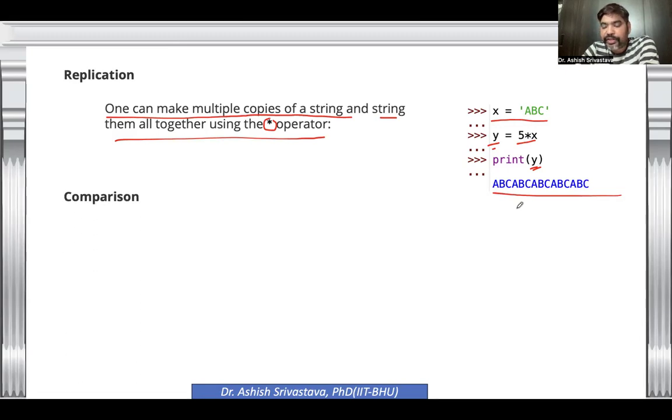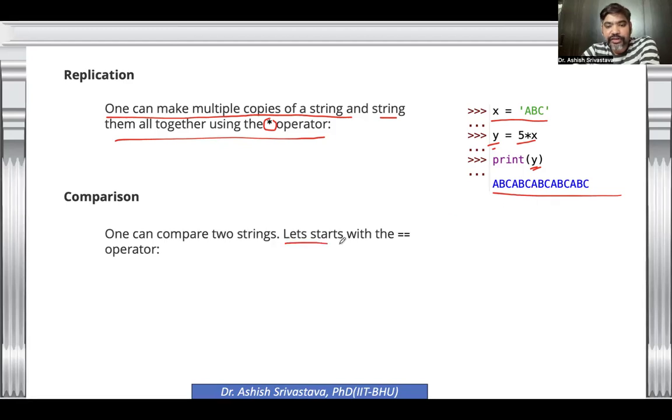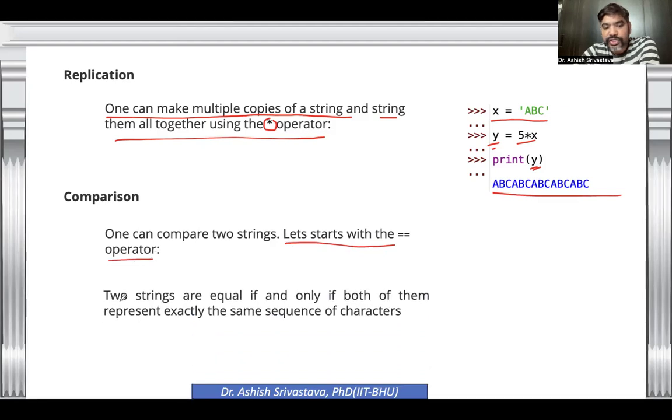Comparison. We can compare two strings. Let's start with the equal to operator. Two strings are equal if and only if both of them represent exactly the same sequence of characters. It should not have only the same characters, but it should have the same sequence of characters. Then only two strings are going to be equal.